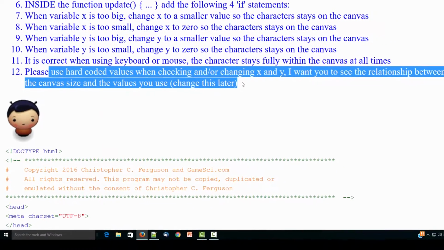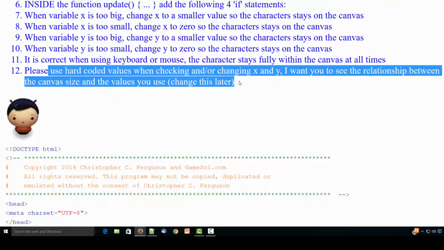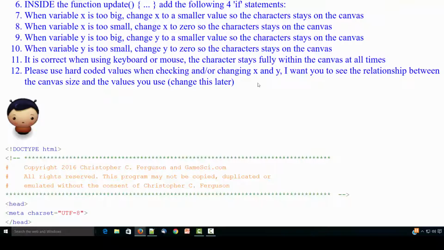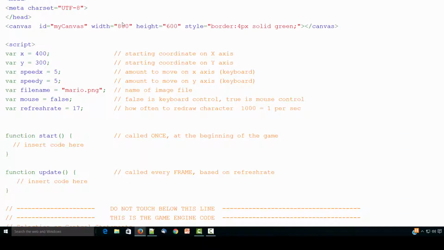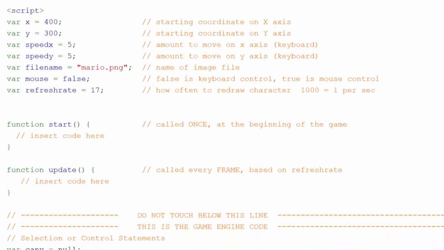Now, I'm going to ask you to do something that I normally don't do. Go ahead and use hard-coded values in your if statements. Go ahead and use hard-coded values for when x gets too large or when y gets too large. I want you to see the relationship between the canvas size and the values you use. We're going to change this later. We don't normally like using hard-coded values, but we're going to change it later. Right now, use hard-coded values that reflect the 800 and 600, and we'll change it in a future lab.